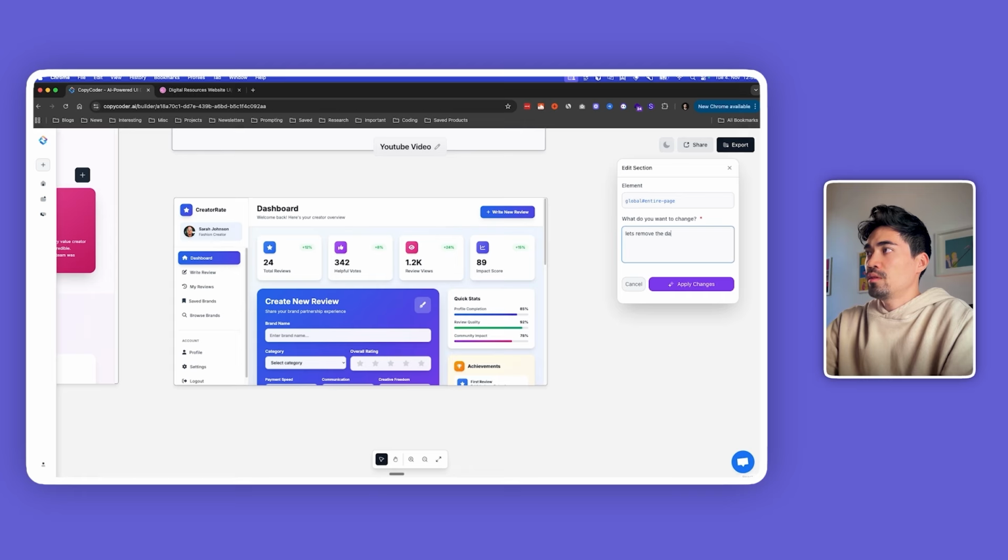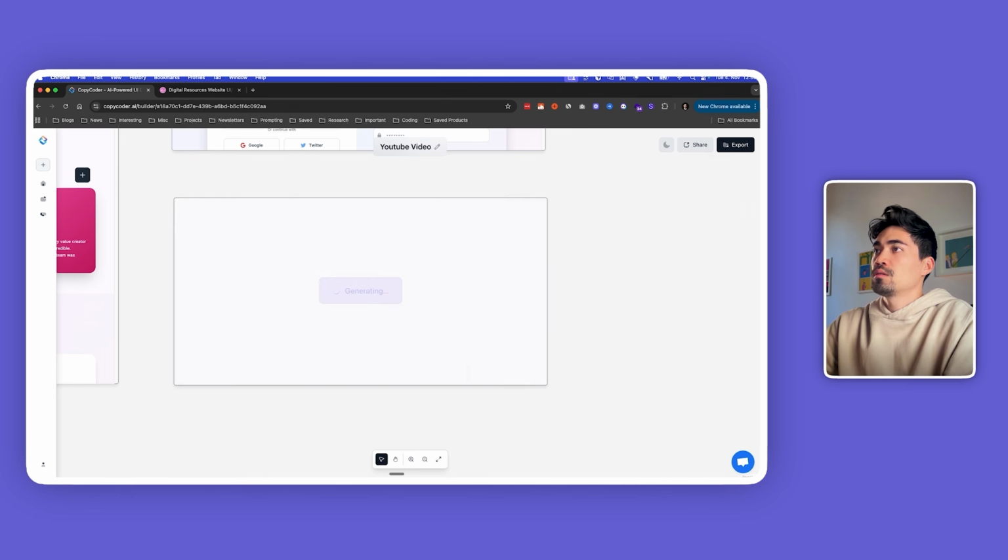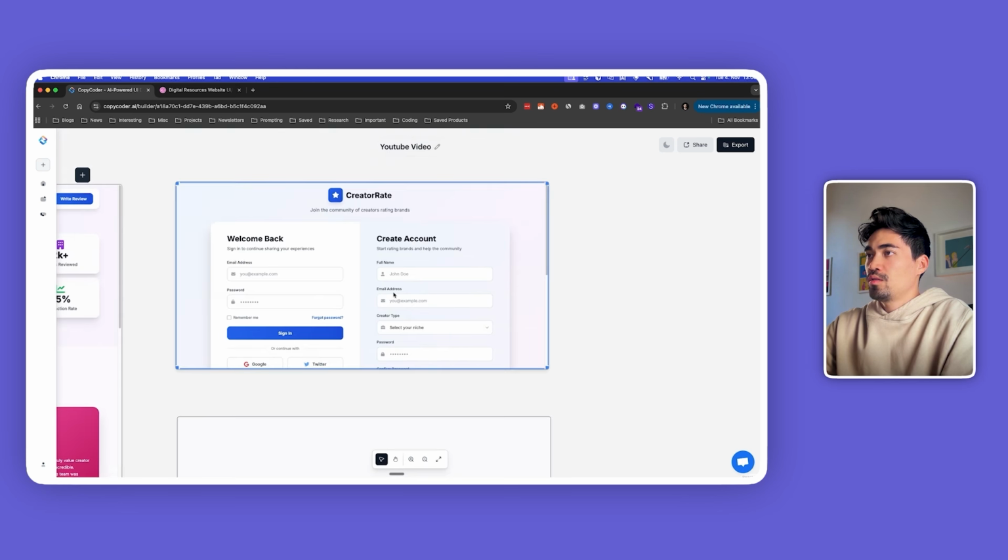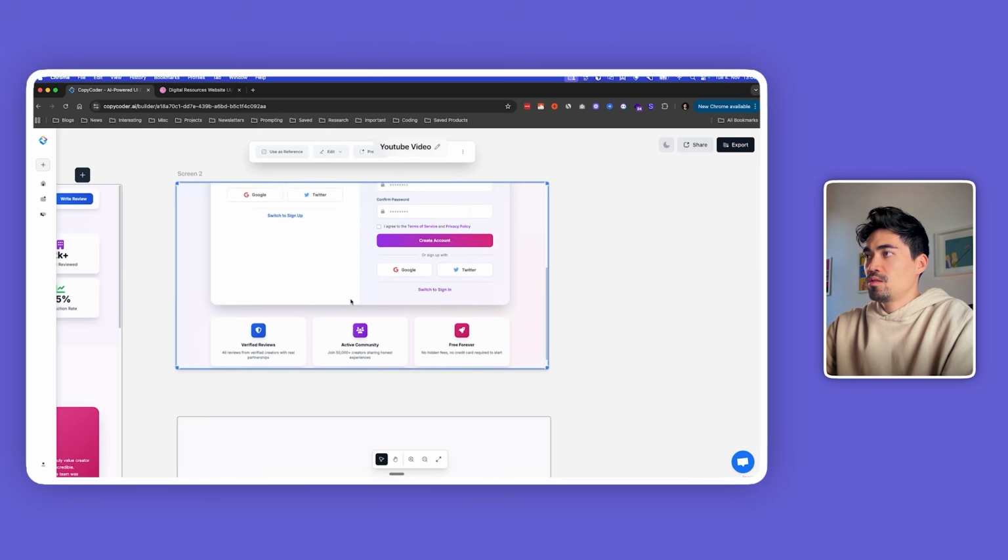let's remove the dashboard screen for now. Also remove saved brands and browse brands. And the rest of the stuff we can keep, profile settings and logout. So make the main page the write review page. Okay, so it didn't make the change here for some reason. Not sure what's going on.